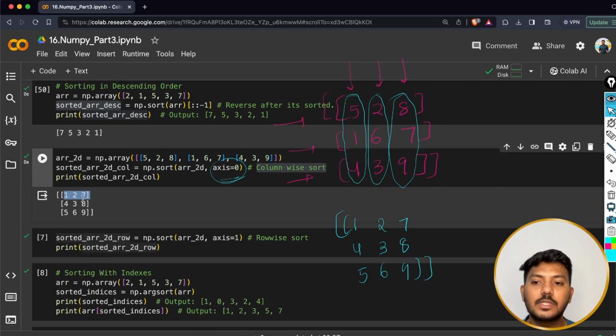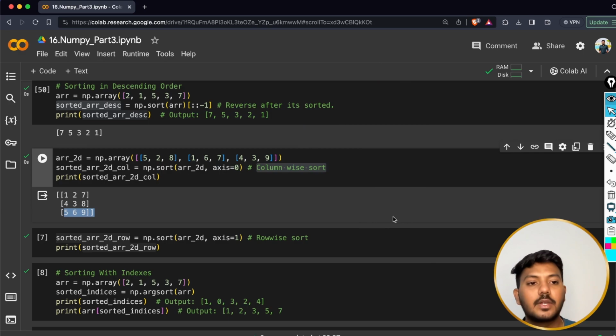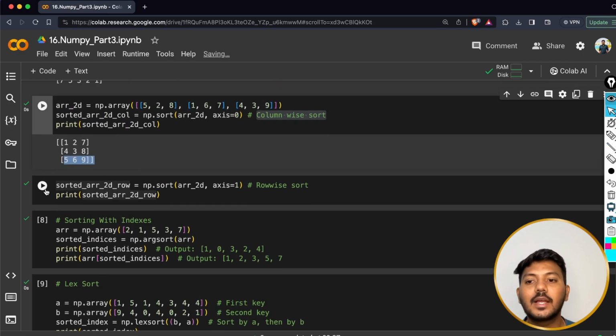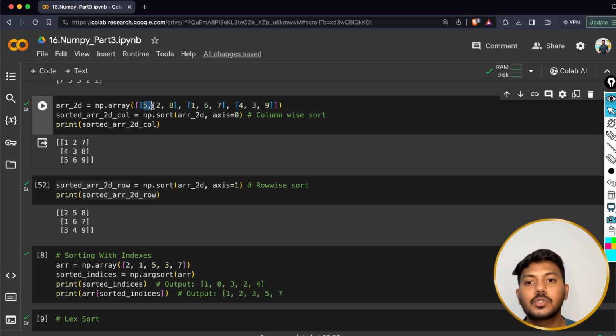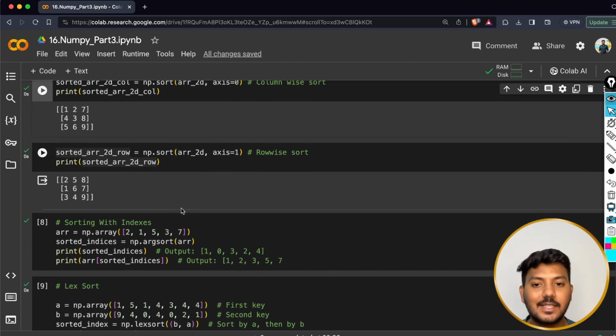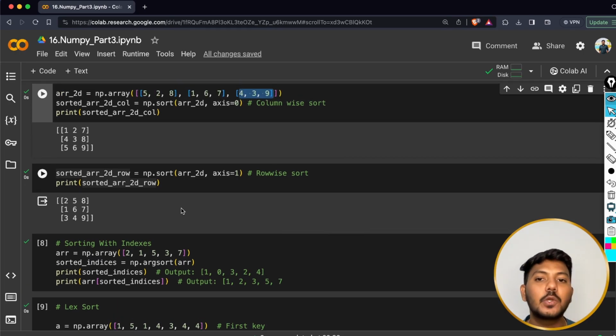If you see 1 2 7 4 3 8 5 6 9, it's the same as the one that we expected. Now let's move on to the next one. I can do a row-wise sort as well, and if I execute this, I get the output in which it sorted row-wise. So it should be 2 5 8, 1 6 and 7, which is in the same order, and then 3 4 and 9. Hopefully you got the essence of sorting in a multidimensional array using axes.